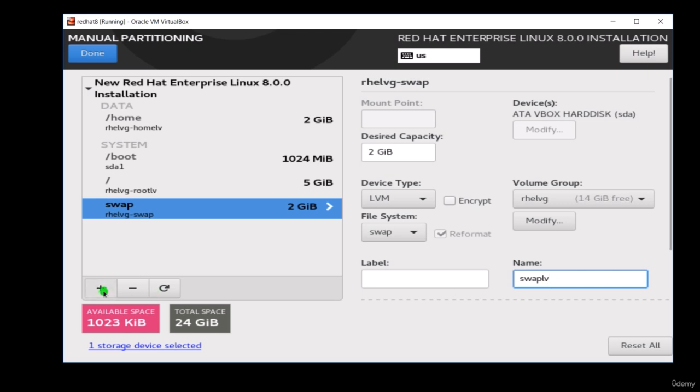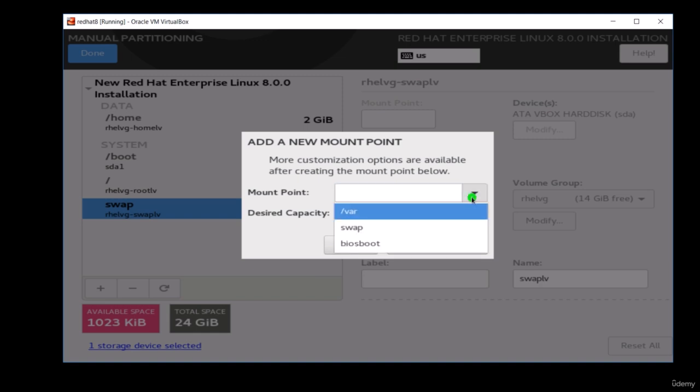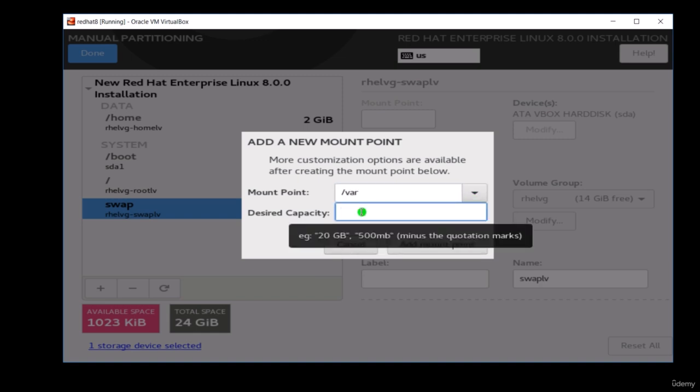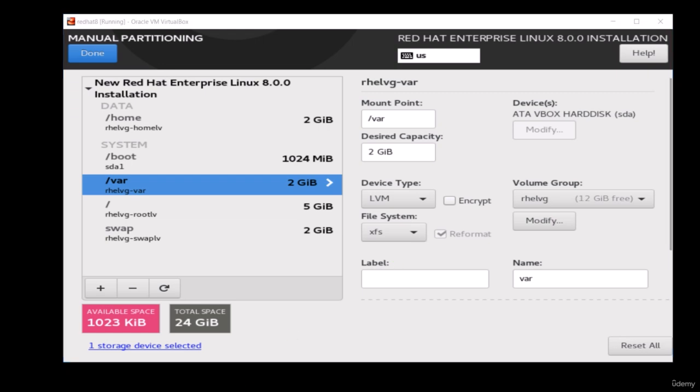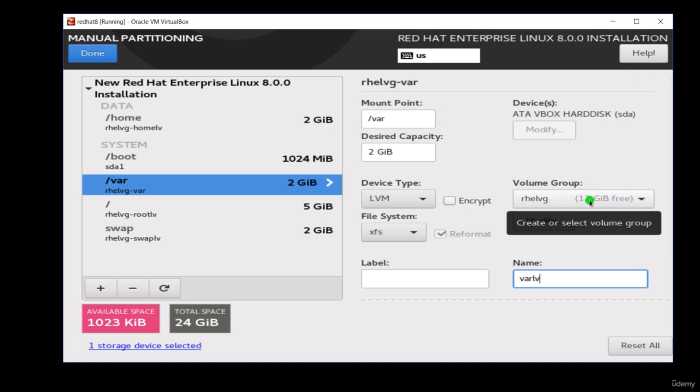Click on the plus sign. Let's add some more. Let's add /var. And let's give /var 2 GB. All the settings are still the same, and we'll just add LV at the end of the name, so it's var LV. And you can decide on the naming convention as you like to see it. This is just an example of how you can accomplish this. And again, if you're not sure how much space is left, you can look here, RHEL VG, which is the volume group, you still have 12 GB free.